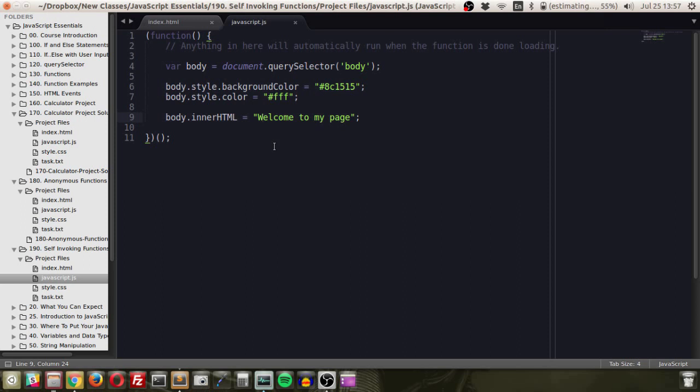So what I would like you to do for this lesson, just create a self-invoking function. Just go ahead and write it. You have access to all the code that we've been writing throughout this course. However, if you have the time, I would prefer if you could write this out by hand, just so you can sort of get a feel for it.